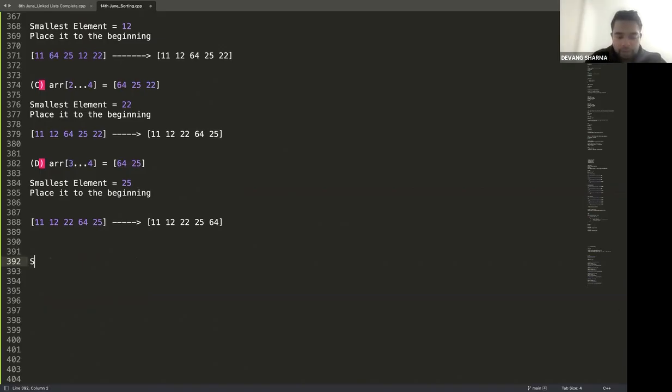Cool. Now, in selection sort, are we shifting the remaining elements? No, we are not changing the remaining elements. The remaining elements will remain as they are. Okay.